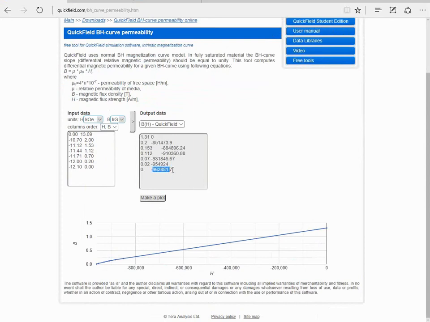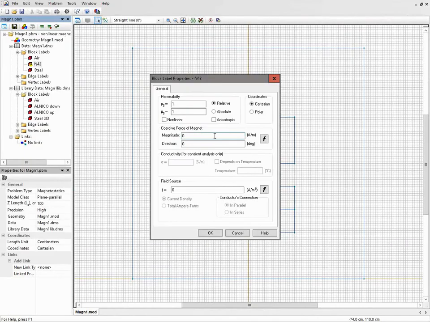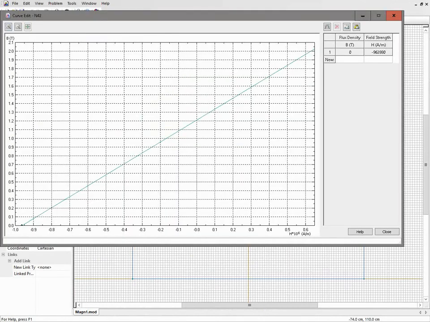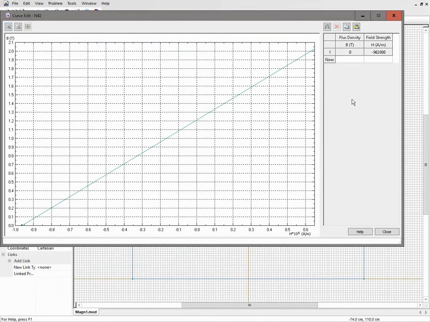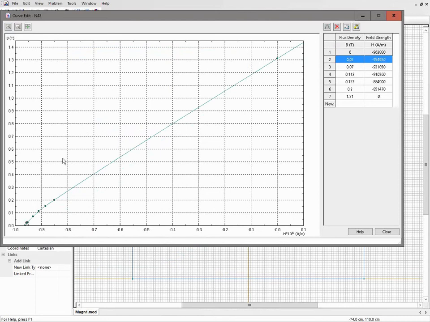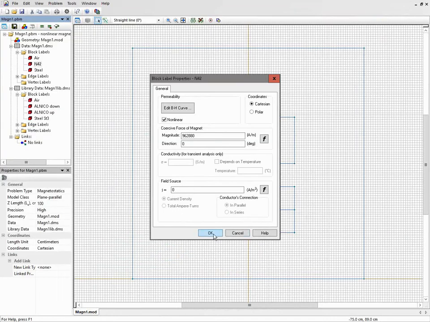First I will copy the coercive force and put it here. Then I will copy the BH curve data and put it here. So this way we converted the data to QuickField format.